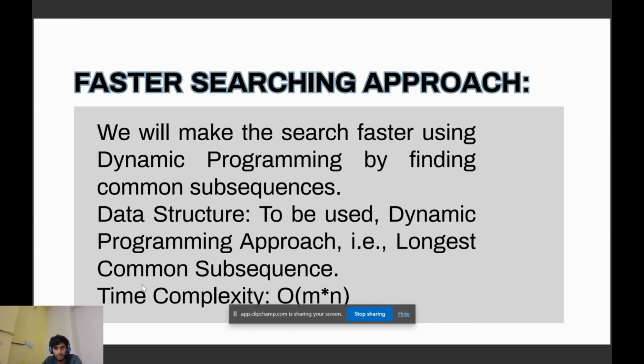So here the time complexity is big O of m into n. M represents the vertices and n represents the edges.